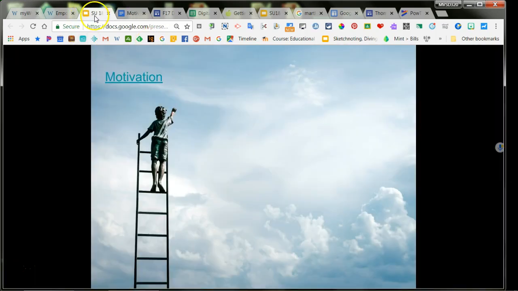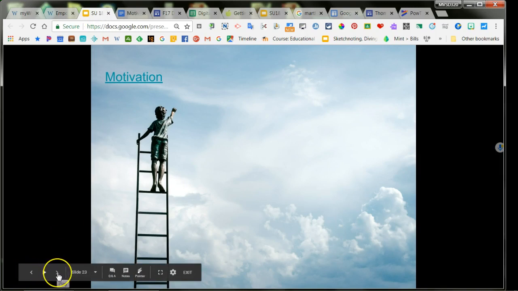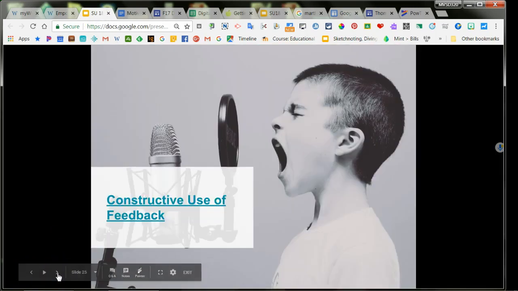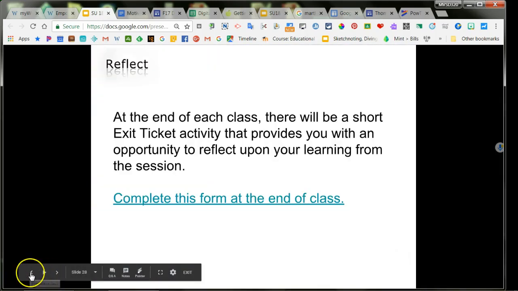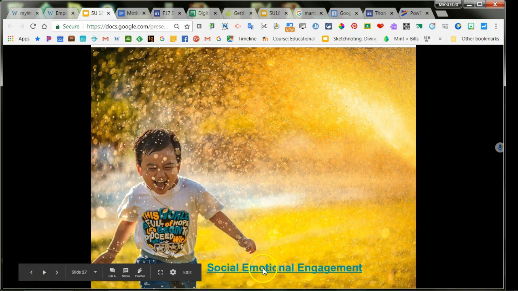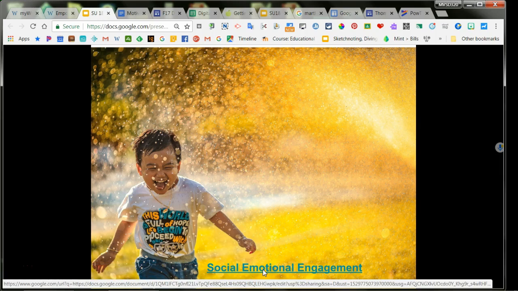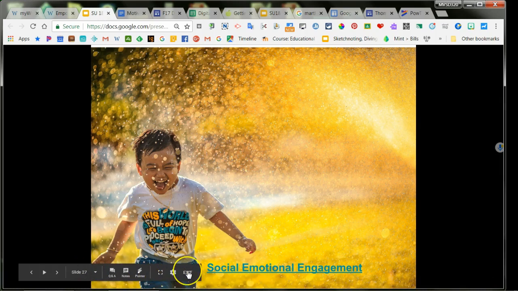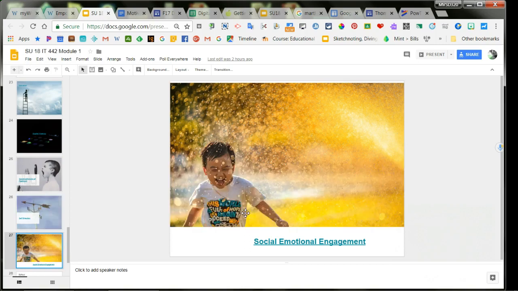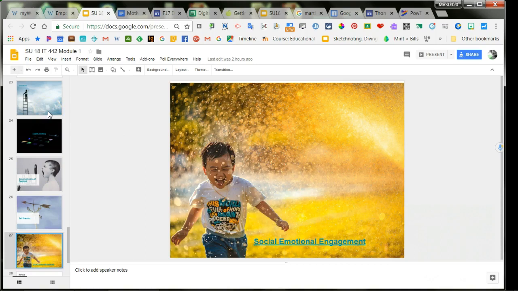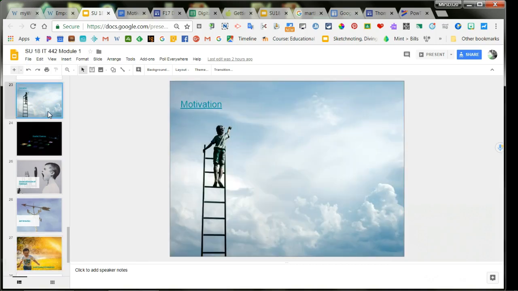So for each one, there's motivation, digital fluency, feedback, self-direction, social-emotional engagement. So for each one of those, there's an article. And I don't expect you to read every word of those articles, but what I would like for you to do, and I'm going to exit out of here, is for each of those articles, I'd like for you to scan through it and just kind of get an idea of what is meant by motivation, what would that look like in a classroom and that kind of thing.